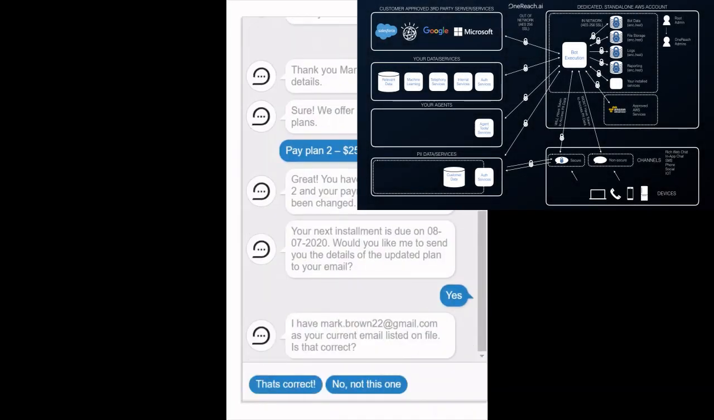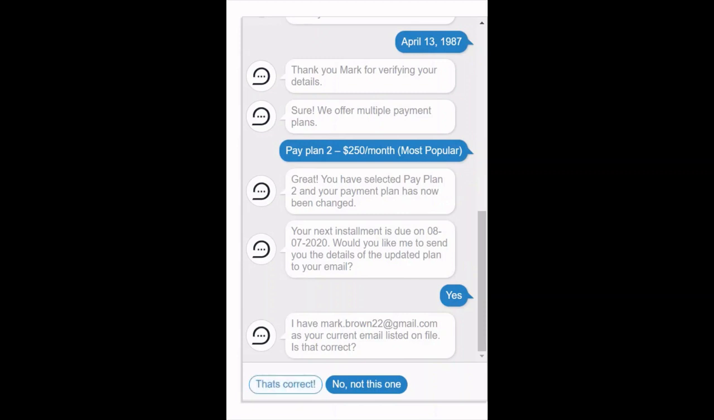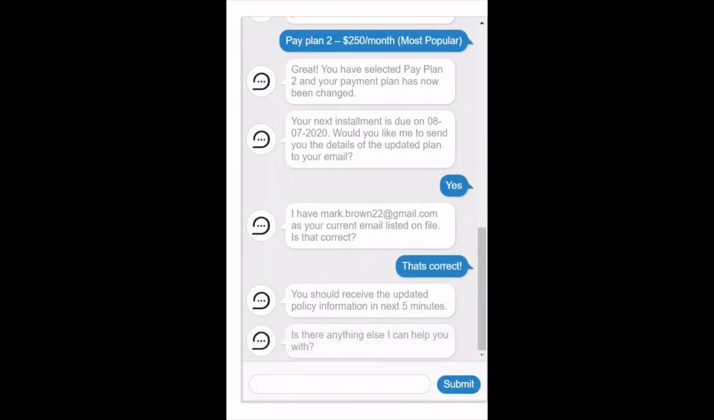We are also demonstrating omni-channel interaction here, as she offers to send the details to Mark through email within the next 5 minutes.